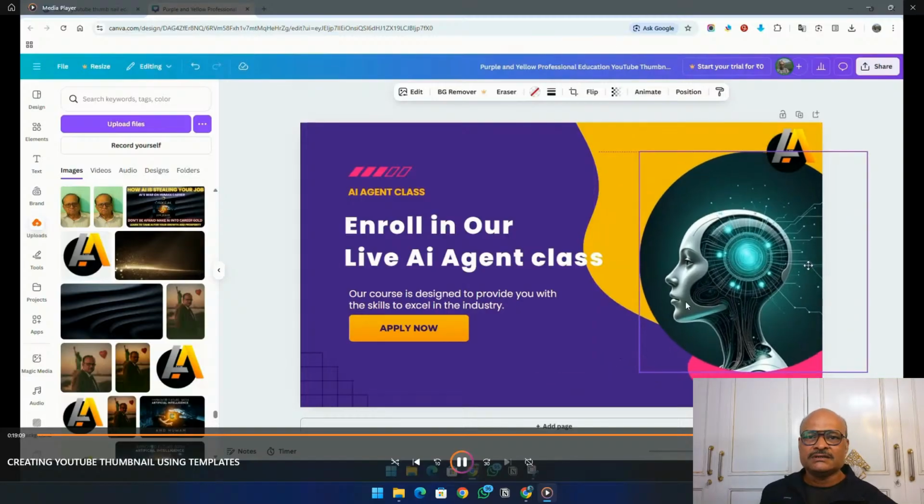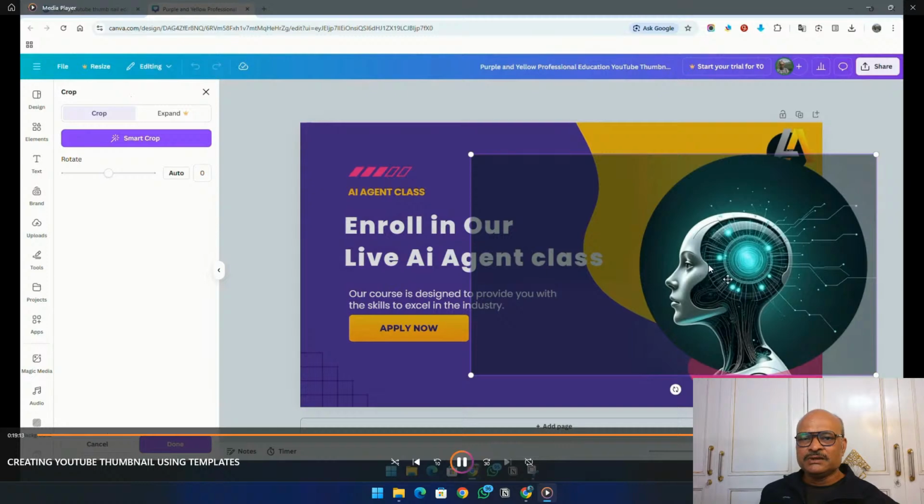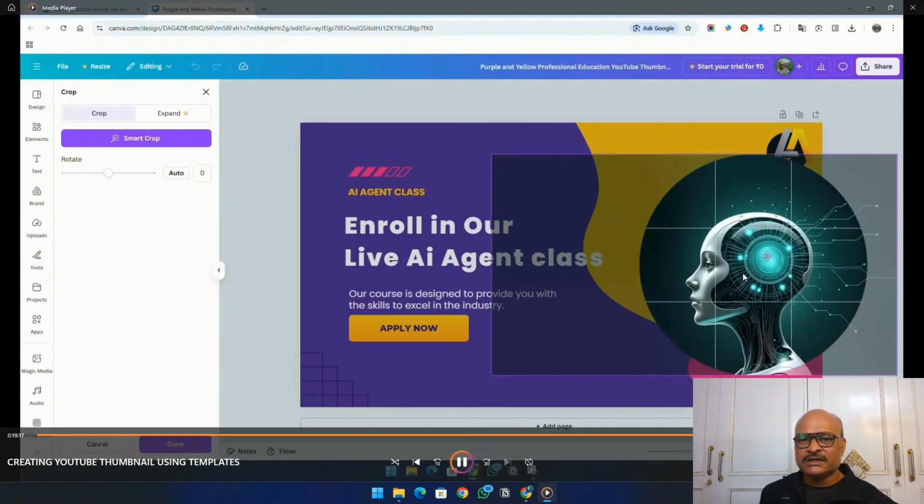See, I'm adjusting the image. Double click on the image. You can also adjust the image inside the frame also.